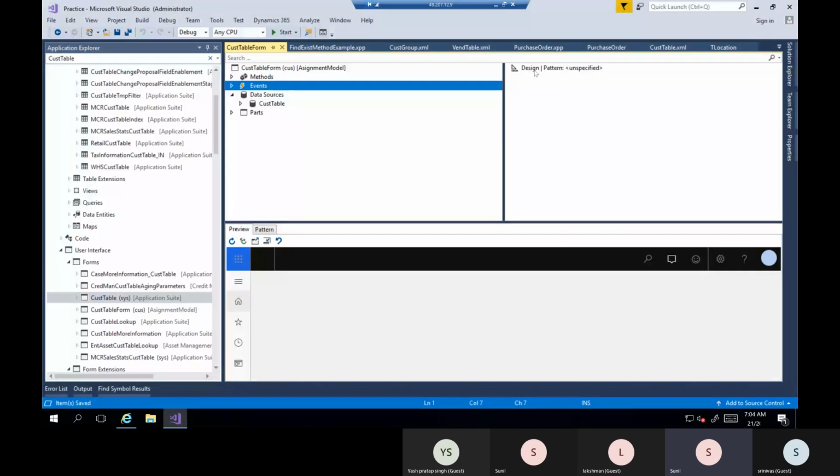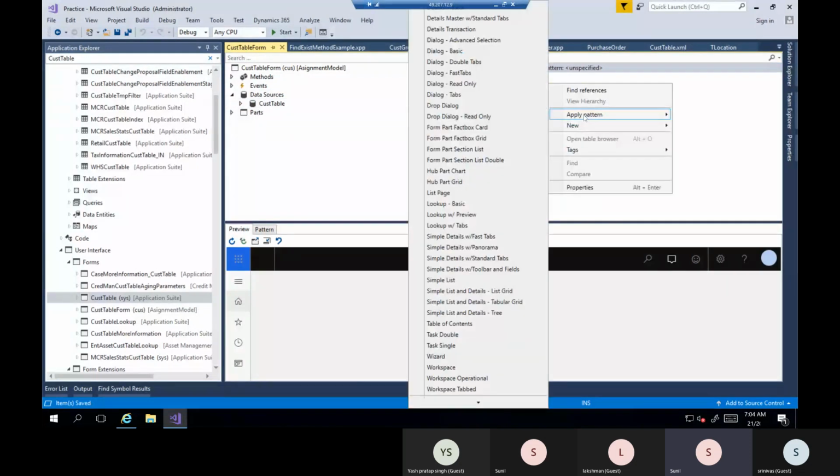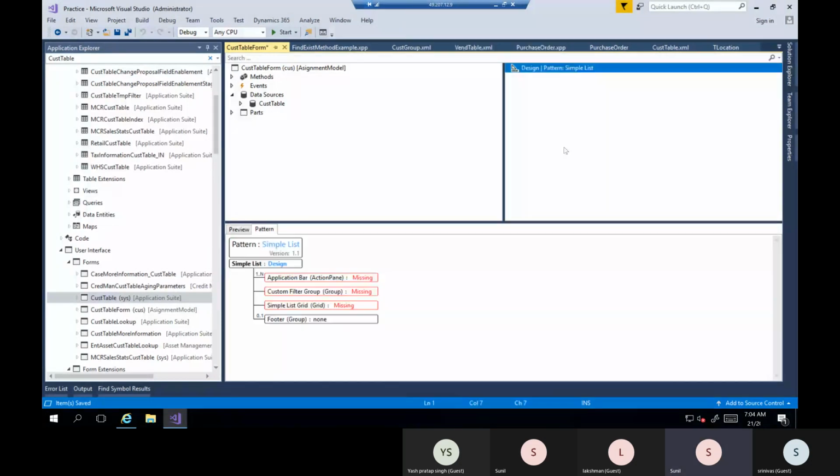So now I have to assign the design patterns. Apply pattern, and I'm assigning the simple list pattern, so it's easy for us to finish quickly. Take simple list.